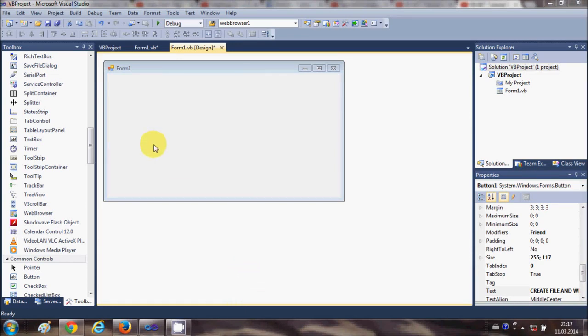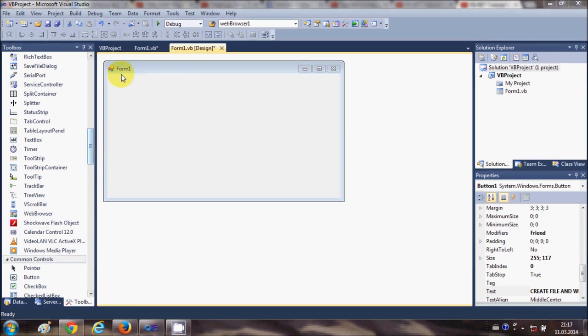Hello guys, in this video I'm going to show you how to use web browser control in your Visual Basic Windows Form application. Using this web browser control you can open any website or URL in your Windows form, which is this form. So let's get started.